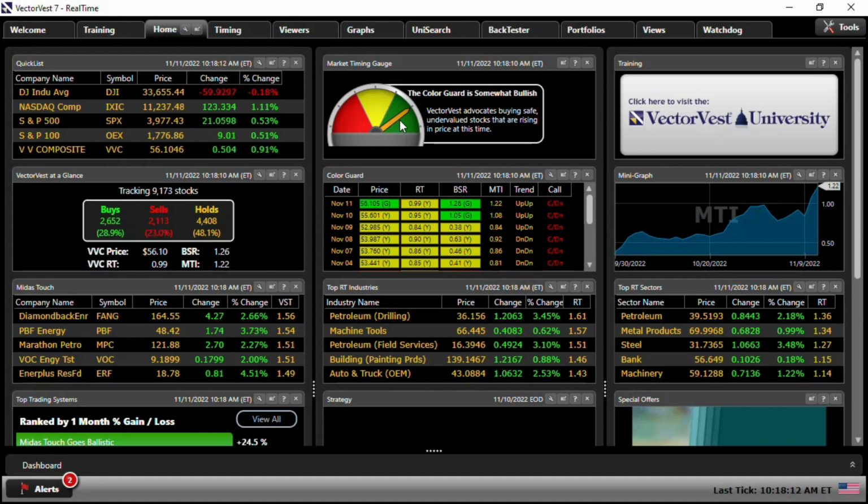So remember, we talk about the VectorVest homepage designed to read just like the front page of your daily newspaper, with the most important headlines right at the top and center, right above the fold. And that starts with the market timing gauge. We have our market timing barometer needle. We have the headline, which right now reads the color guard is somewhat bullish, and that VectorVest advocates buying safe, undervalued stocks that are rising in price at this time.